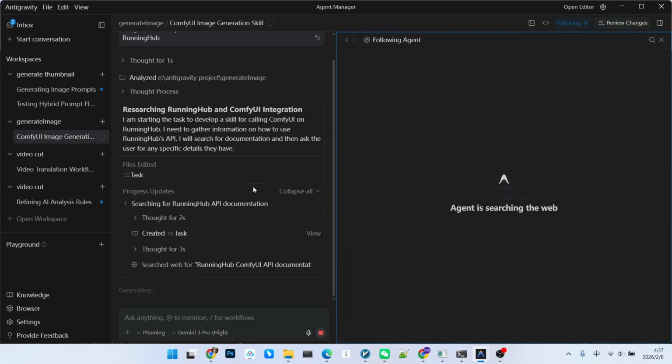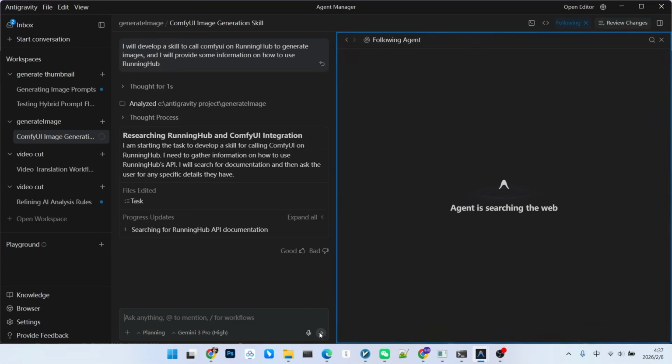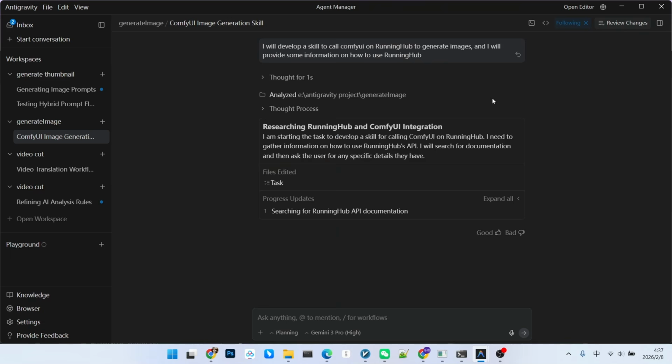Please note, if you see an interface showing that it is connecting to the internet to search for RunningHub features, it is best to stop it. This is a problem you need to pay attention to. We need interactive development, so if you find the large model going down the wrong path, stop it immediately because we need to give it precise materials.